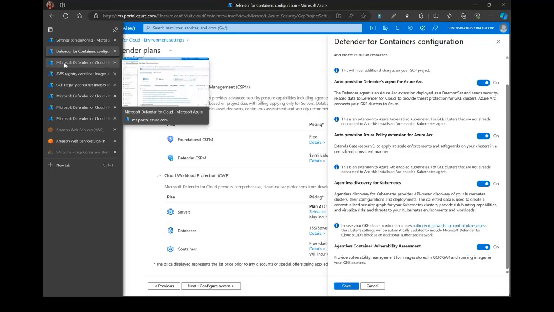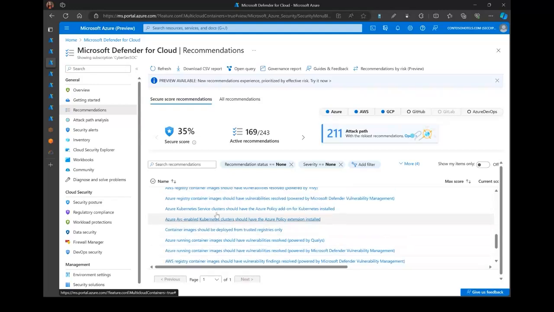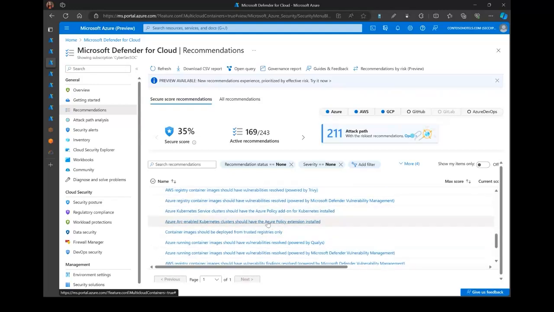So once you've enabled everything in your cloud environment, there are a couple of different things that you would expect to see. So first off, you'll notice that we have recommendations for the vulnerability scanning and the latest scanning experience for Microsoft Defender Vulnerability Management. You'll notice that in the recommendations, it says powered by Microsoft Defender Vulnerability Management.